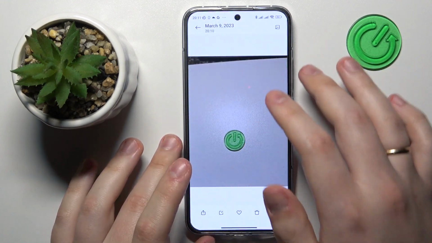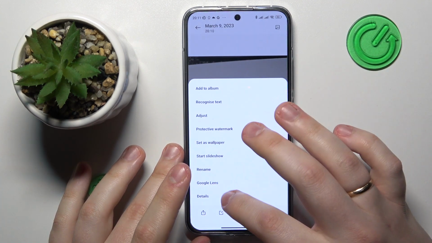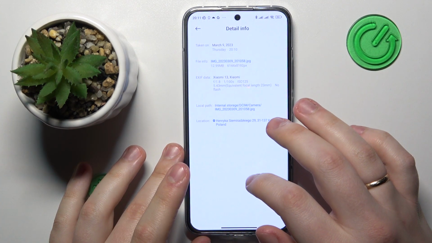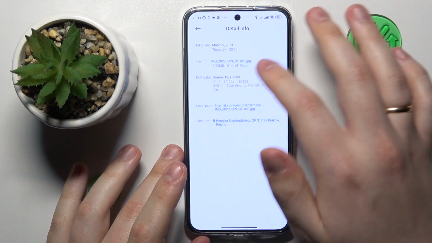Let's check what resolution this picture was taken in. So yep, as you can see, the resolution is indeed very high.